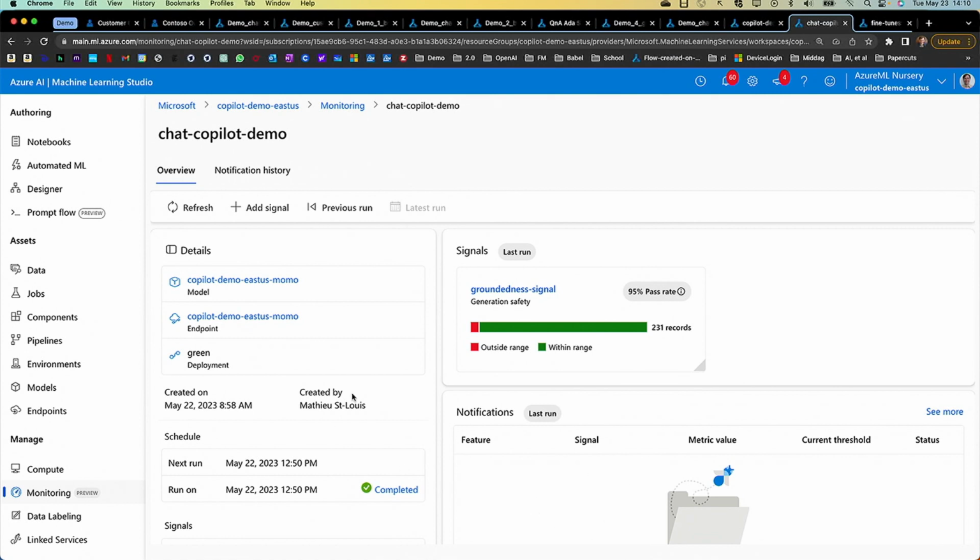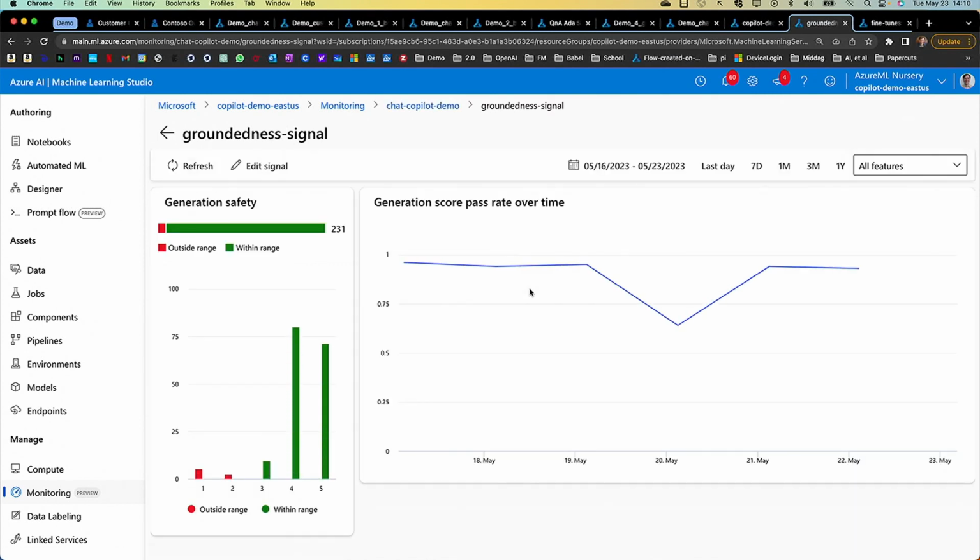You get some notifications here, and we're measuring and monitoring the groundedness over time, which means that if there's a dip like here, with a data issue there, and it was predicting weird stuff, you can see that here, go in, fix it, and move on.